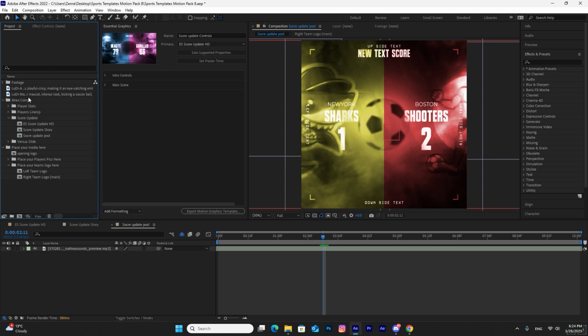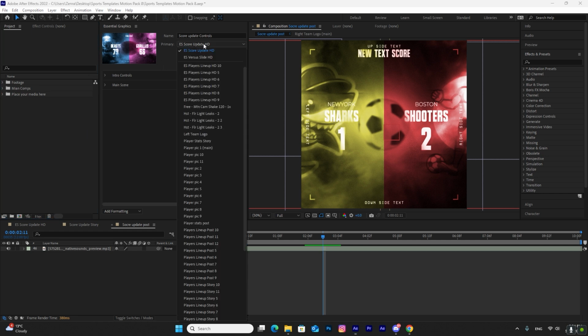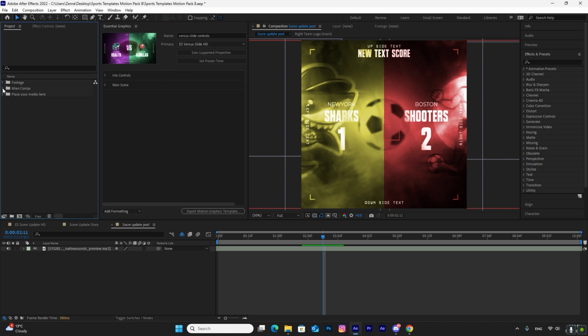So again, just choose all the layers. Let's first fold those. Choose the layers that you have added. Press Ctrl and choose both of them and put them in the footage to keep this clean. And now let's change this to versus slide HD. ES versus slide HD. We change it from here. We go to main comps, and then we go to versus slide. Double click on ES versus slide HD.